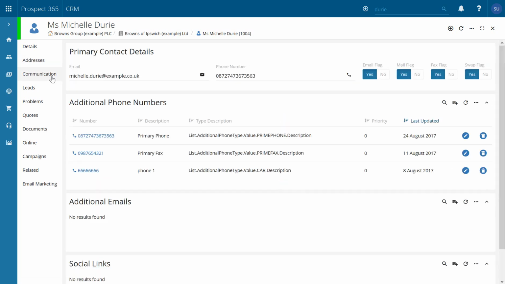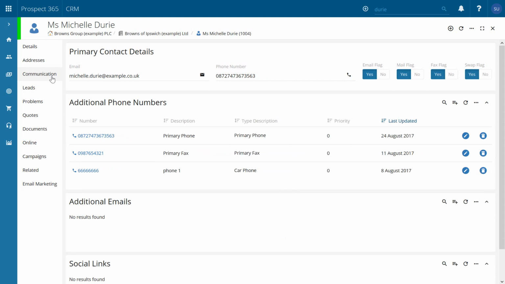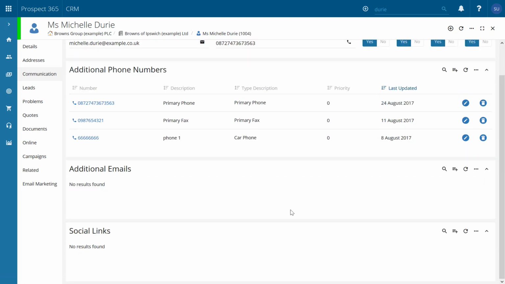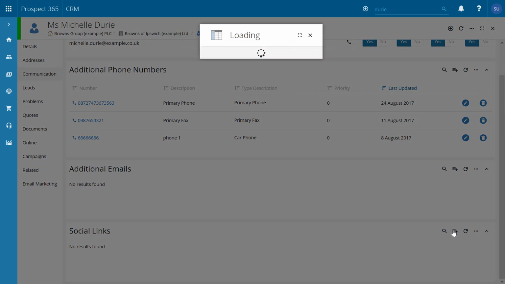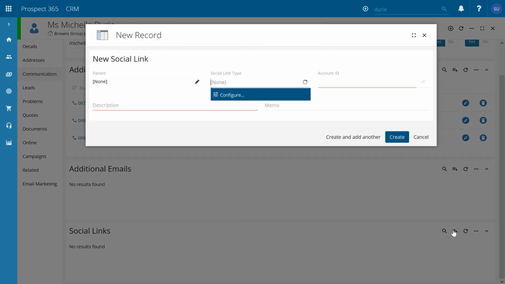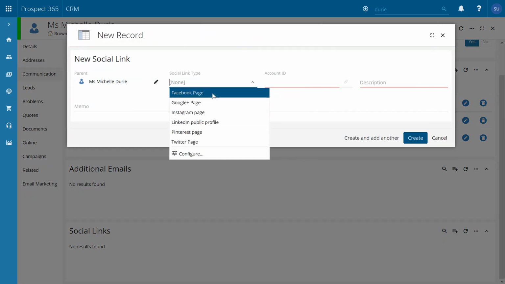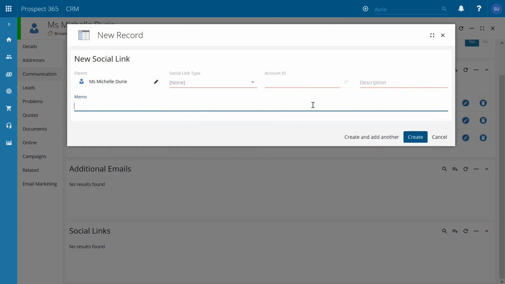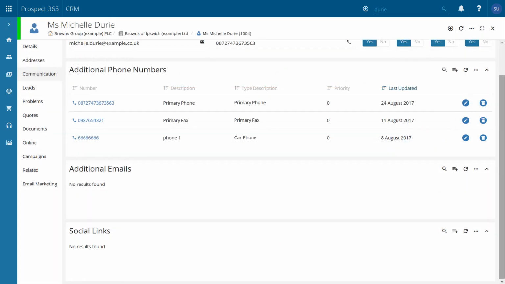So if we did want to add any additional phone numbers or additional email addresses, we can do that here. Very straightforward. All you need to do, we've got our little plus icon there, select that and it will open up and allow you to add a new phone number or a new email address down the bottom. We also have the ability to add new social links, which is select on here. And this is if we wanted to link directly to somebody's Facebook page or Google+, LinkedIn profile, etc. And you just pop in the details there, click create, and it would add that down the bottom for you.